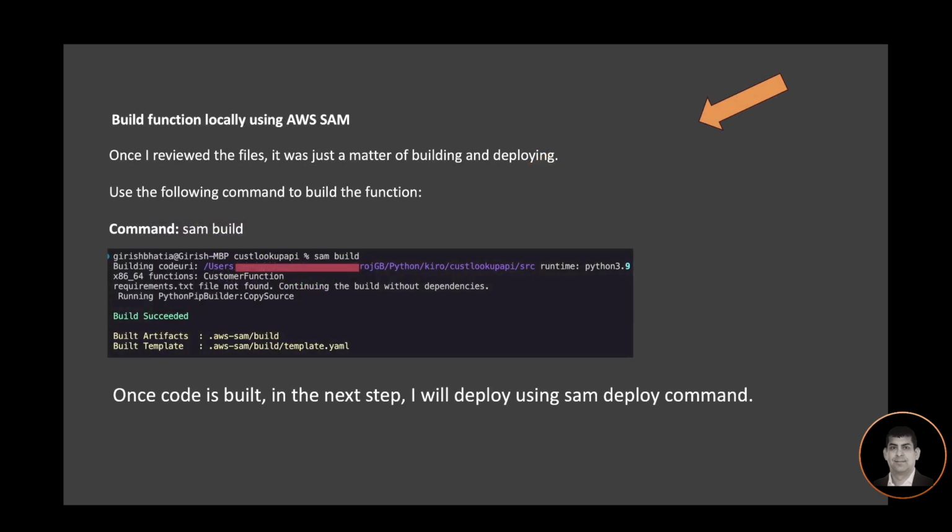Now that I have all the basic framework in place, the coding has already been done for me. All I need to do is review it, which I do by reviewing the files, and then I just need to build and deploy. Since it already created a SAM template, I'm simply going to use the SAM build command. If I say SAM build, it's going to build my code. It's actually not my code because Kiro generated it, but it's going to build the code. Once the build is successful, I can deploy it using the SAM deploy command, which I'm going to do next here.